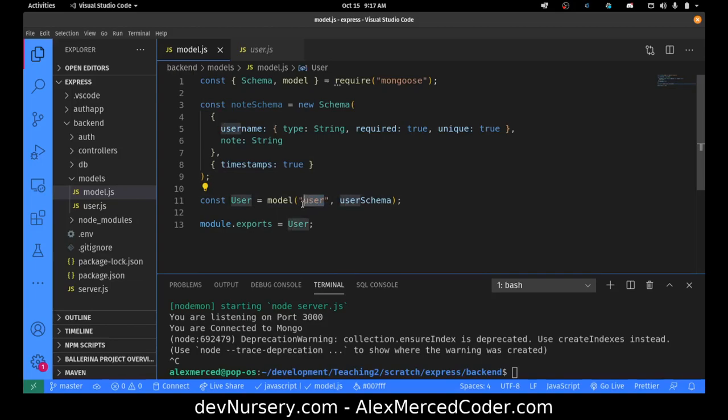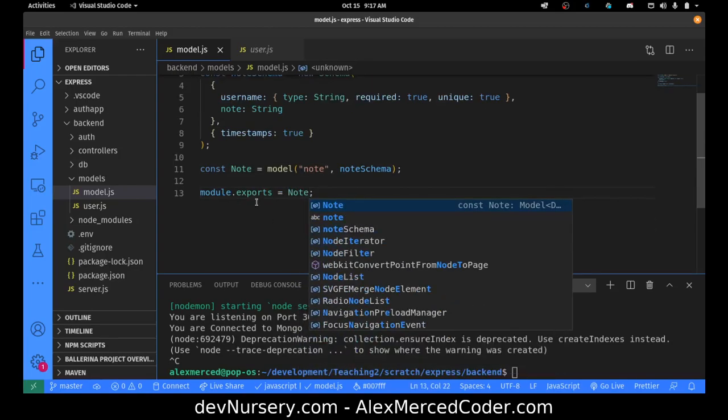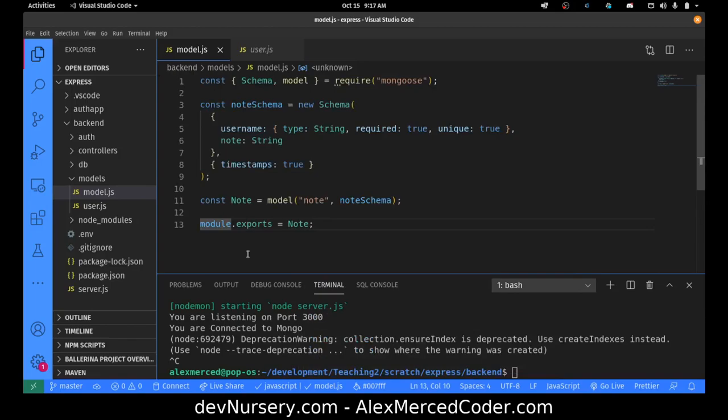Okay, we want a note model, a note collection in our database, which is using the note schema, and we're going to call this note. And then we'll export note. And there you go, we have our note model. Really simple, not doing anything crazy with it. You could do more things other than just a note, but this is always a simple way to start. So I'll save this.